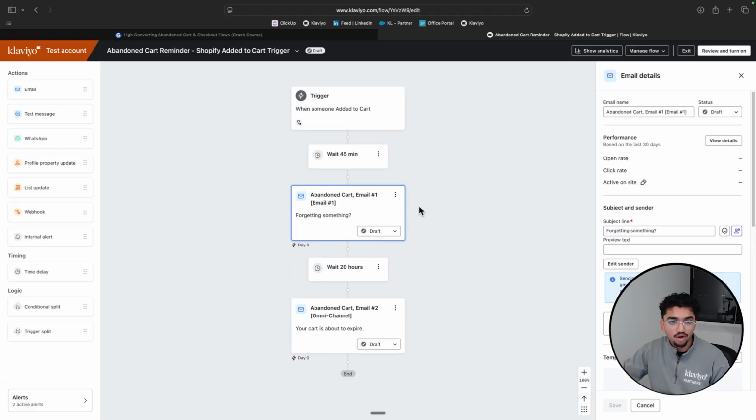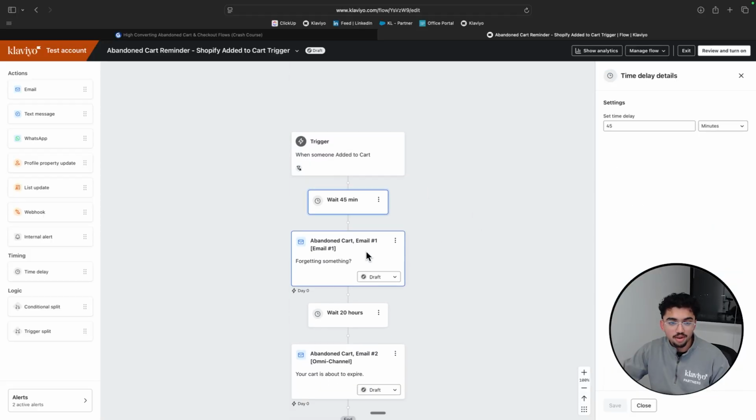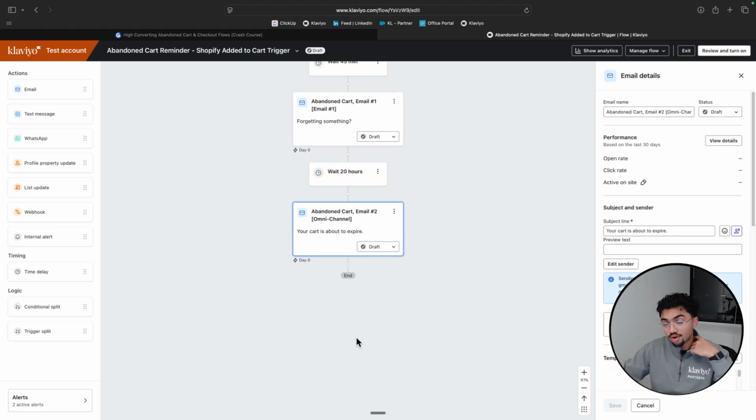But let's say it's a car or a sauna that you're selling. You can keep this at an hour, right? And then for the follow-ups, you actually want to lengthen the follow-ups if your product costs a lot more. If your product does not cost a lot more, you can reduce the time as well, right? And so for this added to cart, for the sake of time, again, we're going to have one email here, and we'll have a second email here.